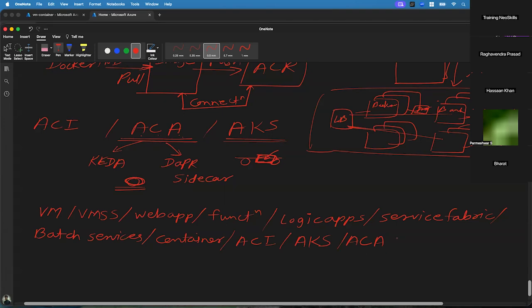Also, one more service we understood, which is ACR, Container Registry. It is not a part of compute. It is just an image gallery in your Azure portal. So these are the decision criteria for thinking about which service is suitable for our requirement. Is this clear? Yes, we are done with the compute part.